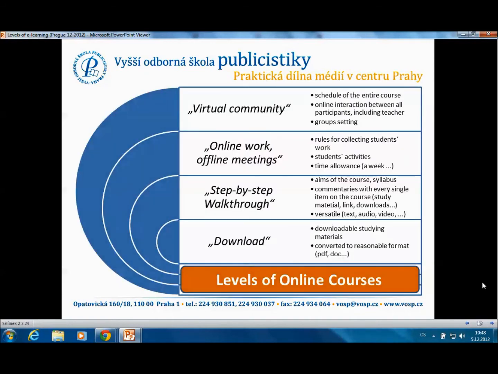All right. The key message of our presentation, although we are going to see a few more slides, is basically this slide. It's like an onion, and we read it from the bottom to the top. There are several stages or levels of online courses that we identified when building over 300 courses in the past 2 years in our school.